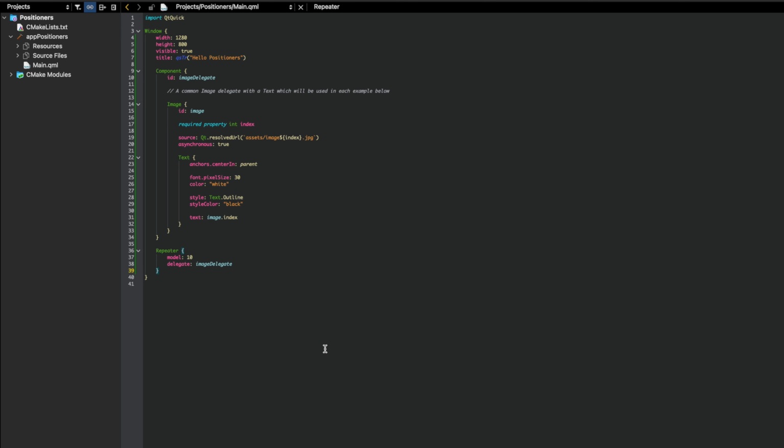Now add the repeater to create instances of the image delegate. Bind the repeater's model to 10, an integer array of length 10 with values from 0 to 9. This tells the repeater to create 10 instances of the delegate, which is the image delegate in this case. Note that the delegate property is a default property of a repeater, so delegates may be declared inside the repeater without explicitly binding to the delegate property.